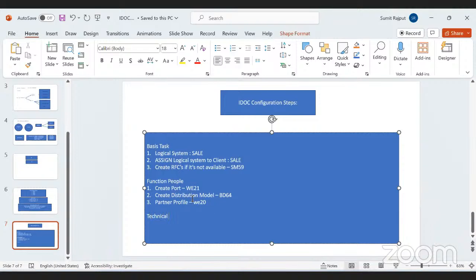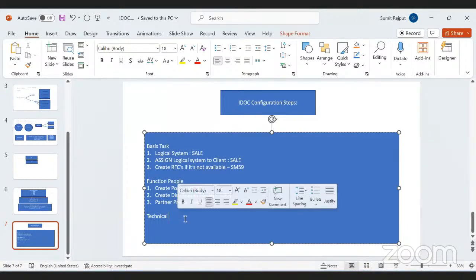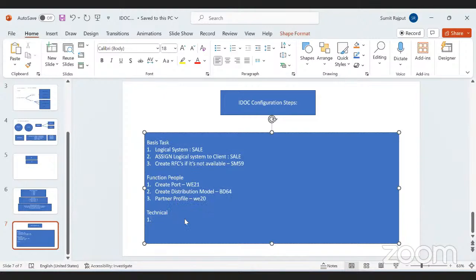Sometimes the partner profile cannot be completed, we cannot give the message type, because the function module and process code have to be created by the technical people, or the functional people can also create them, but we can skip this part till the technical part. It can be done once the technical steps are completed. So this can be done anytime. At the last also we can do this step.